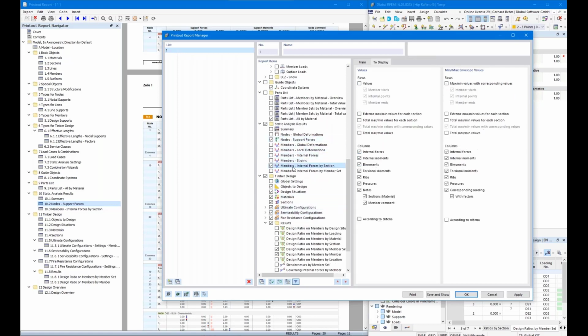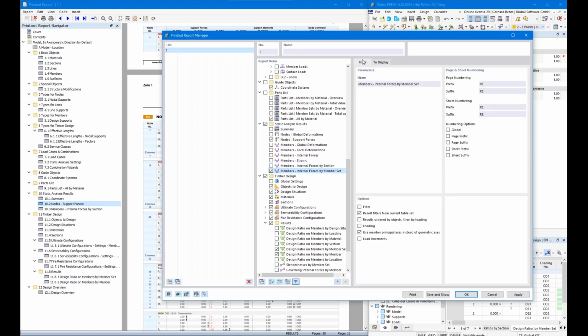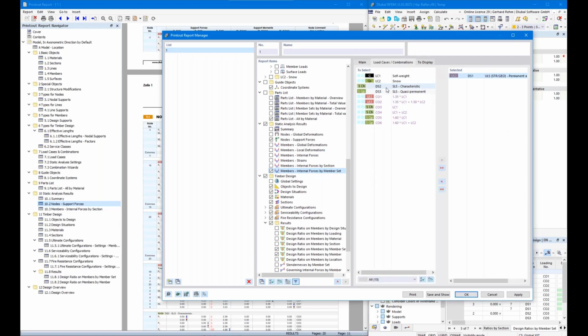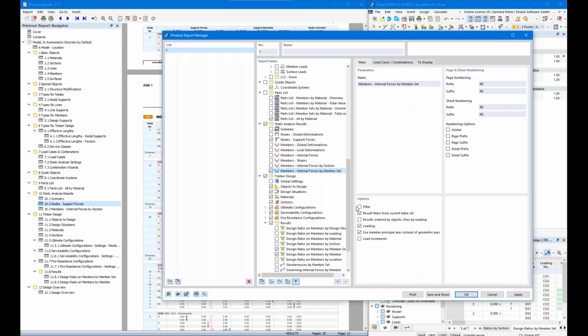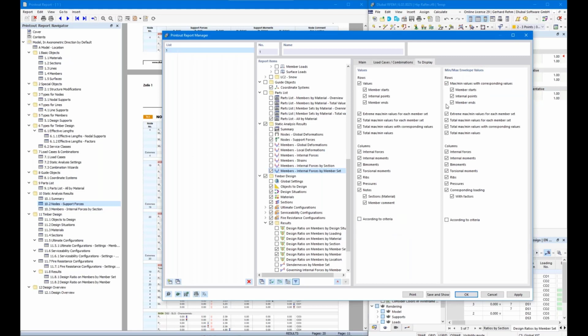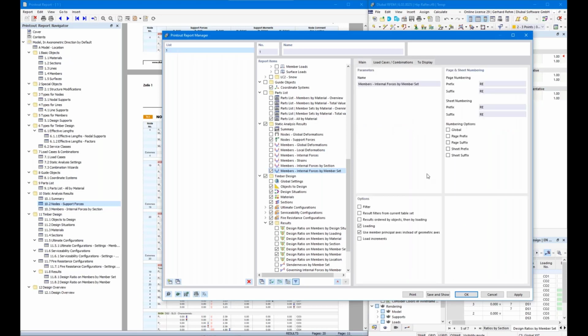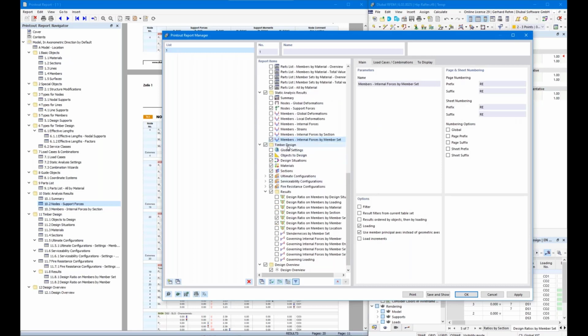Then let's go to the internal forces by section. In this case, I want to see the member internal forces by member sets. Again, for the loading, but of course not for all loading, only for the design situation 1. All right, and I will define also here some settings. I don't want to see these values and this and this and this because this is the envelope. I want to see only the extreme ones. This helps me to reduce the table much. All right, okay, that's it so far for RFEM side.